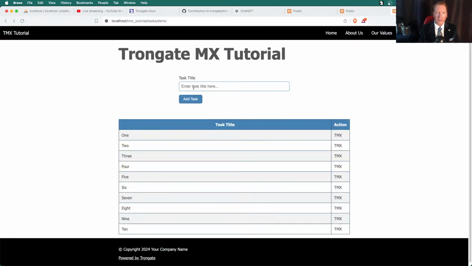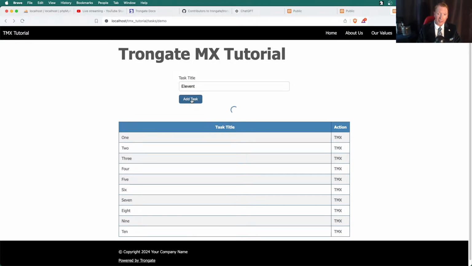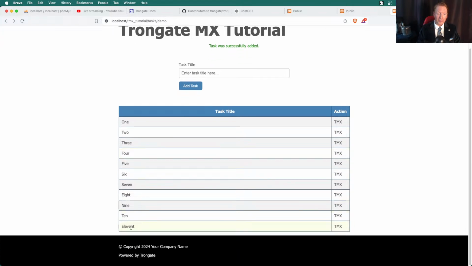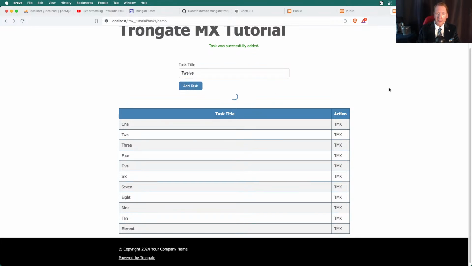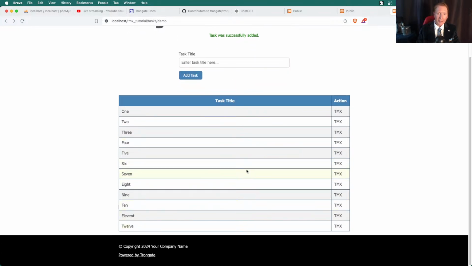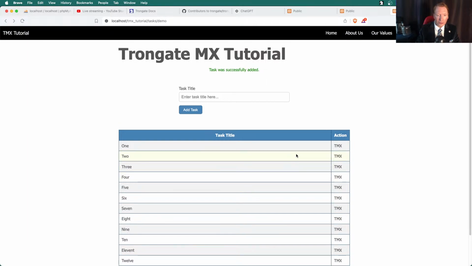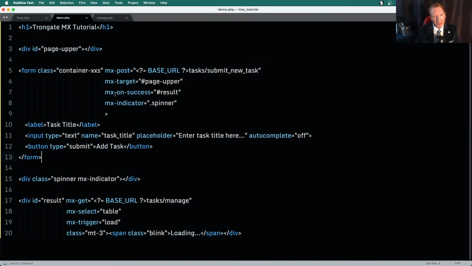I'm going to refresh. I think we're on task 11. I'm going to hit add task. There's the spinner. And there you go. Do you see I did a little typo there? We'll fix that in a minute. Let's do 12. There's our spinner. And then boom, it updates. How cool is that? So that's our mx spinner thing.